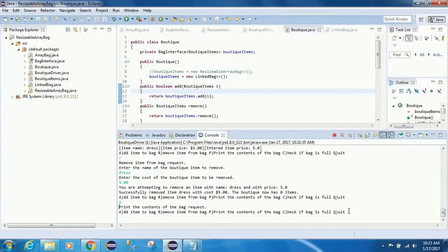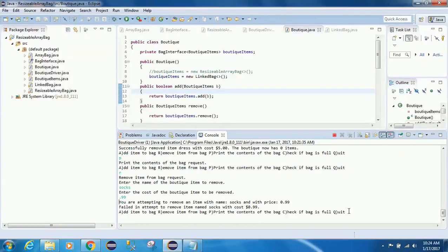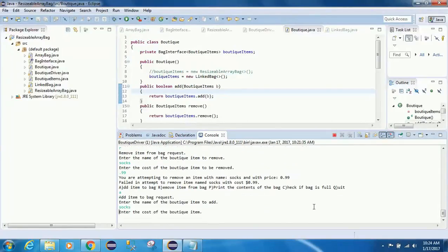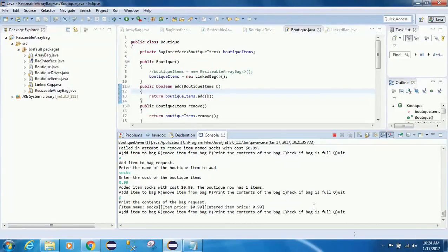Okay, and there's nothing left in the bag, so if we attempt to remove, let's try and remove what? Socks, 99 cents. Okay, failed attempt. Okay, so now the bag is essentially null or empty. So let's go back and add socks to the bag. Socks, 99 cents. Okay, and there they are. Okay, so there's your fully functioning bag, and it's very robust, right?